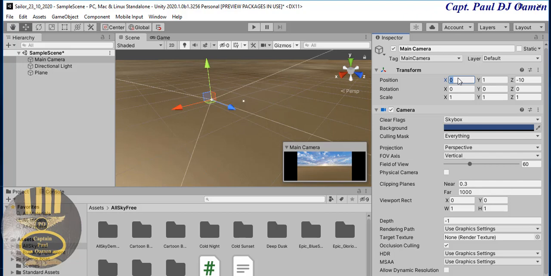Let's go for the x-axis of the position. I'm going to make that -219. Okay, and I'm going to make the y-axis 44 and leave the rest of the settings just the way they are.